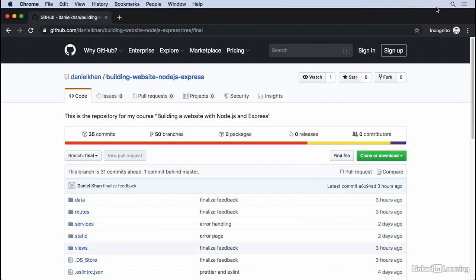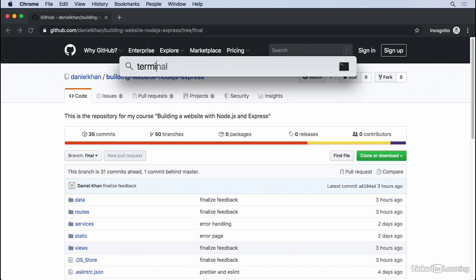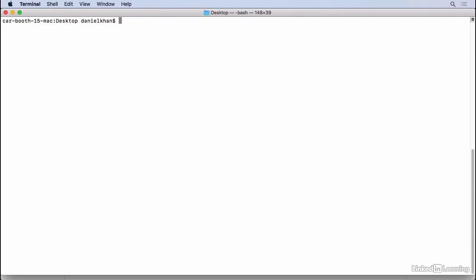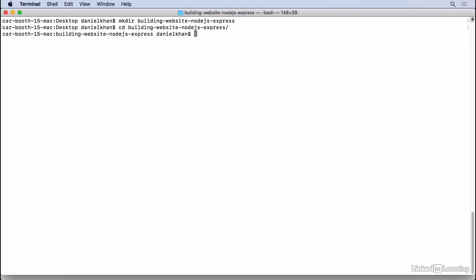Next, I will open a terminal window, so I run the terminal app on my Mac. On Windows, there is something similar available. And in this terminal, I will now create a new directory for this course material. So I run mkdir building-website-nodejs-express. And then I change into this directory. And now I'm doing the actual cloning of this GitHub repository.